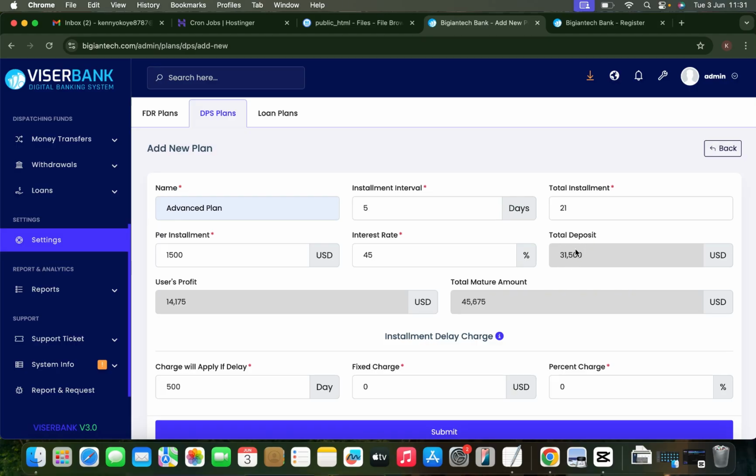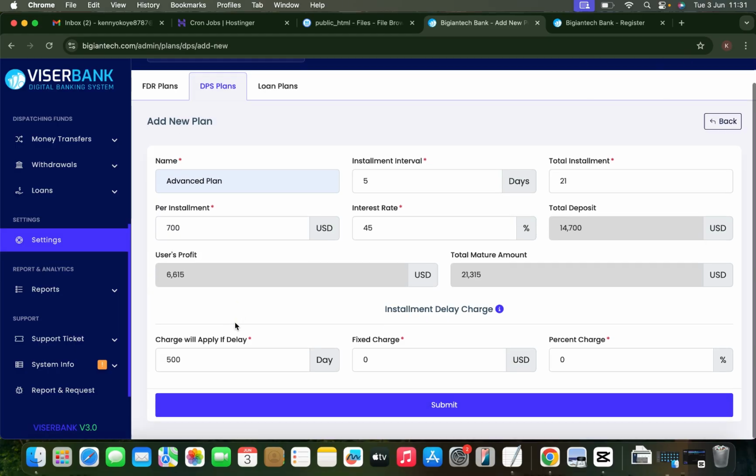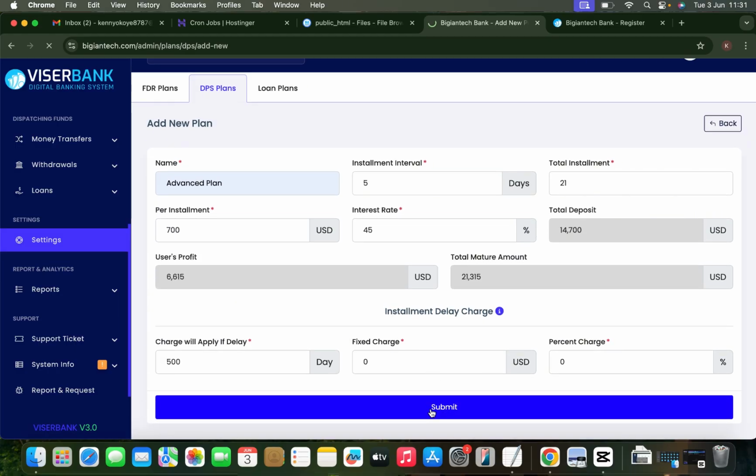Users are investing this amount for this project. So let me just change this to, let me say, the minimum amount here should be 700. Now you can see, right? Good. So I'll click Works, Submit.